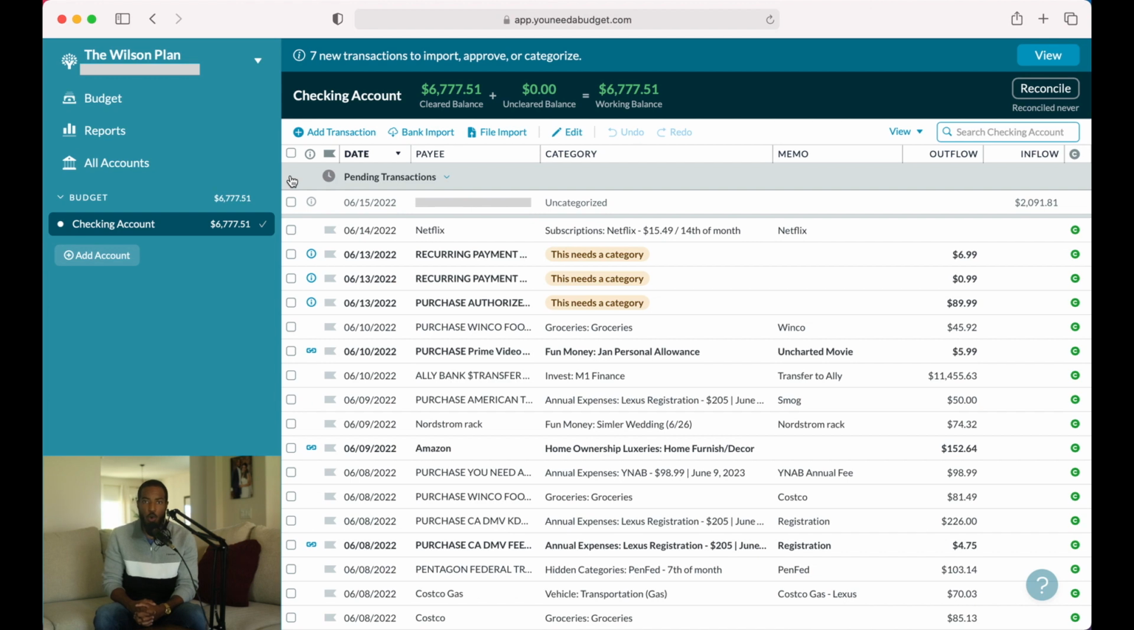I also have 4 transactions that need approval, which is indicated by the I icon. YNAB needs me to confirm that the transaction took place, and you'll always see the approval icon when there's been a lapse of time between when the transaction was imported in YNAB and when you categorize the transaction to a specific budget line item.